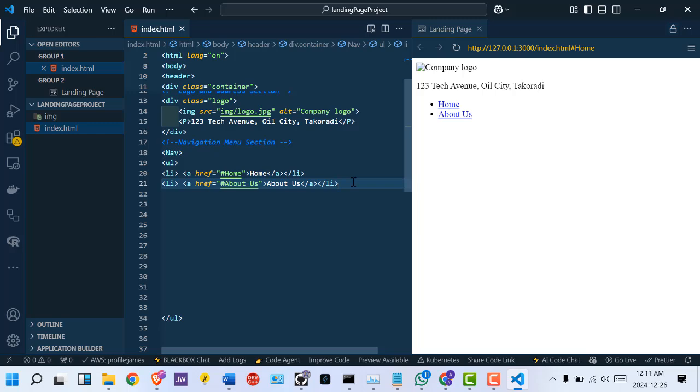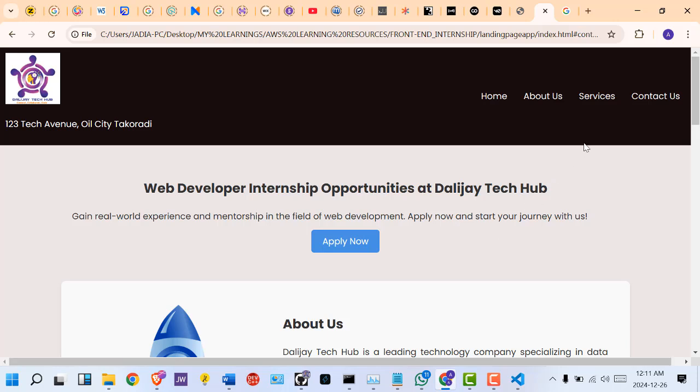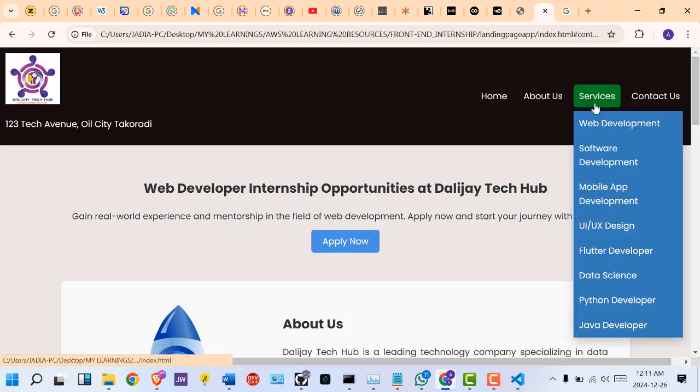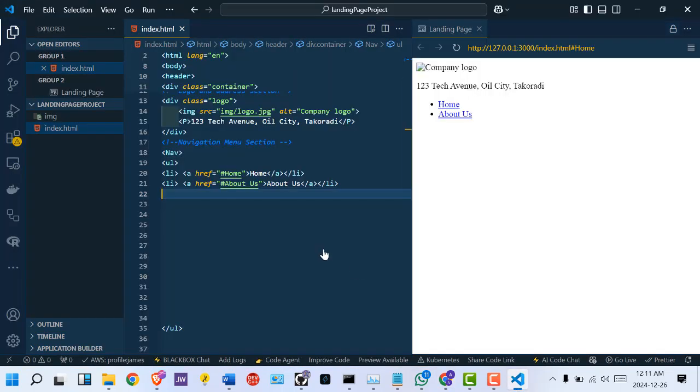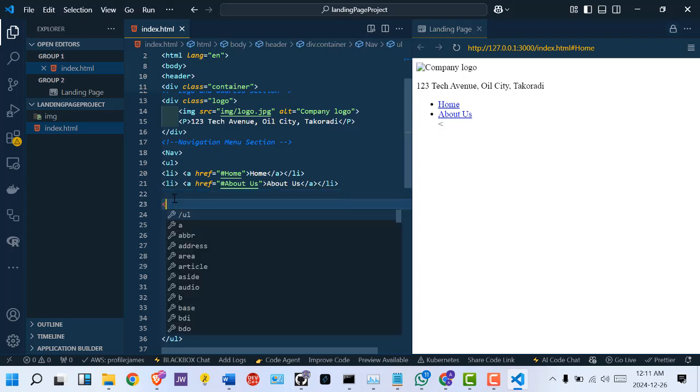Now the third one, let's go back to the browser. You see the third one also has sub lists. It has sub menus under it. So let's look at how we can create the third one. The third menu is going to have a drop down, because it's a drop down list. So let's go back.